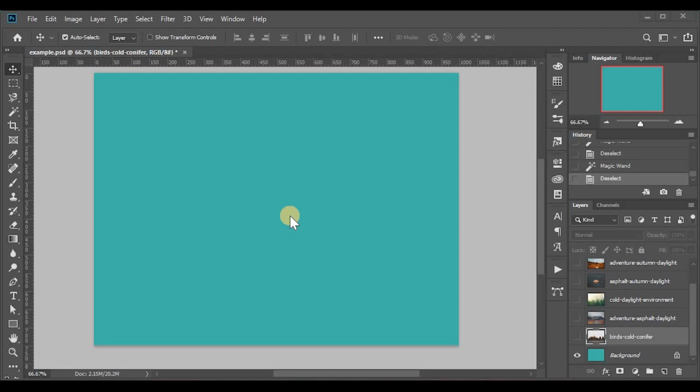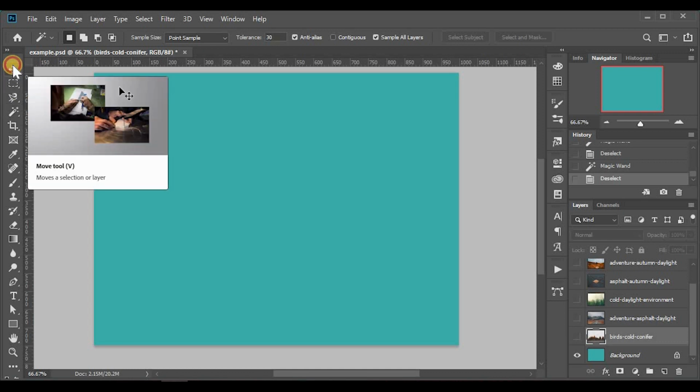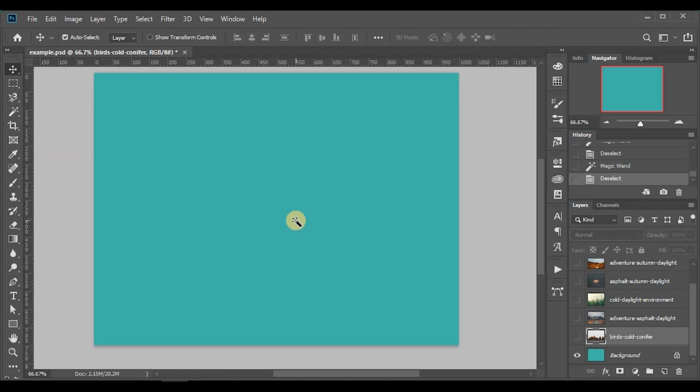Let's start from the simple ones. Okay, the first one is the Magic Wand tool. It's right here. Second in the box. If you want to quickly switch from the other two to Magic Wand, you can use the shortcut W. Just press W and you got it. Magic Wand tool is the easiest and the most convenient tool of all to make Photoshop selections. It just requires one click.